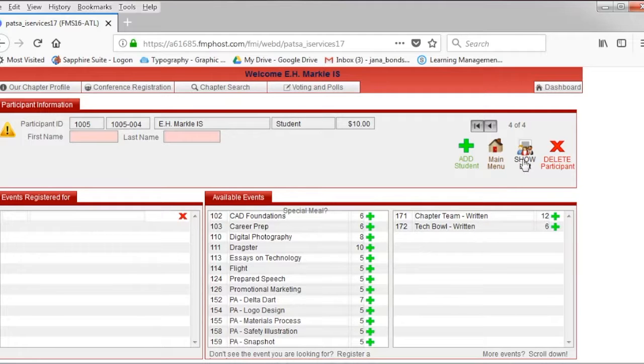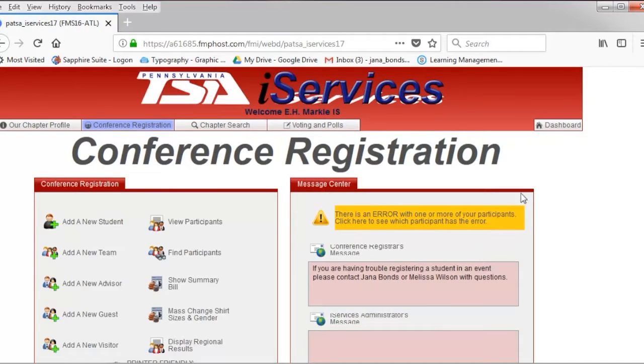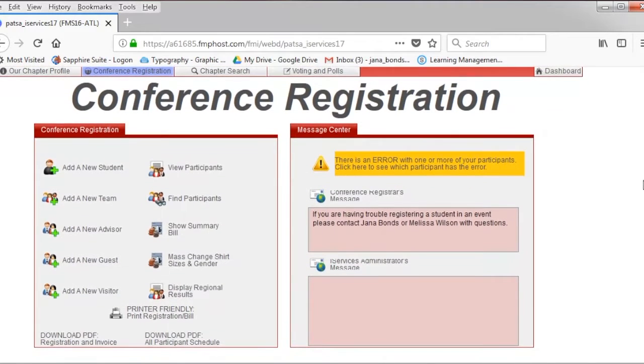Now, I'm going to stop here, and I'm going to go out to my main menu, and I'll fix this part later. I didn't put any information in for that student, so it's giving me an error code for that second student that I tried to add. So this will be what the conference registration screens will look like from here on out now that I've already started. So I can continue to add students.